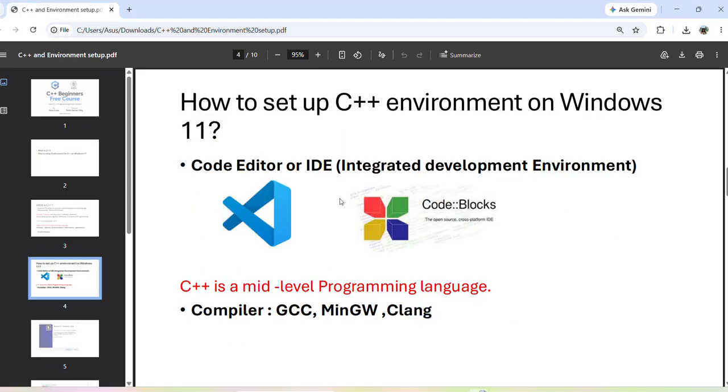Now, how to set up the C++ environment on Windows 11? To write code in C++, we mainly need two things: a code editor or IDE, integrated development environment, and a compiler. An IDE provides a place where you can write, edit, compile, and run code. Popular IDEs for C++ are Visual Studio Code and Code Blocks.